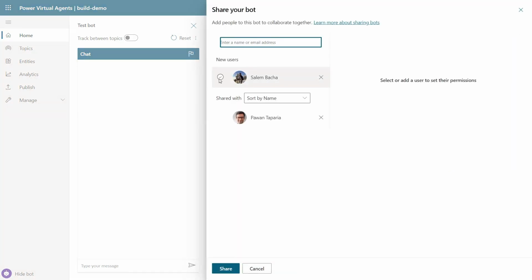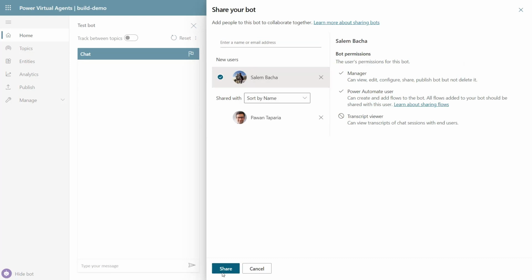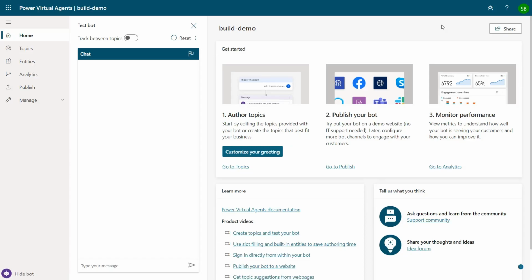With built-in multi-author support, I have shared access to my bot with Salem. Salem, please go ahead. Thanks, Pawan. I got the invite, and now I'm signed into Power Virtual Agents.